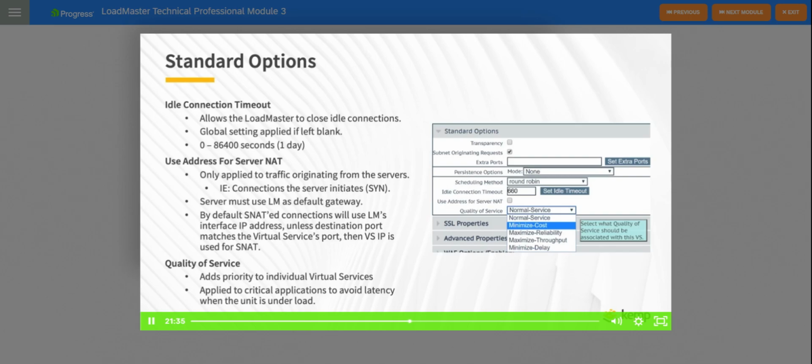When use address for server NAT is enabled, the Loadmaster will check to see how many virtual services a real server is assigned to. When a real server exists on only one virtual service, and use address for server NAT is enabled on said virtual service, the Loadmaster will use the virtual service IP address for server NAT regardless of the port being requested. If the real server in question is assigned to more than one virtual service, then the Loadmaster will use the destination port of the server's request to determine the address used for server NAT.